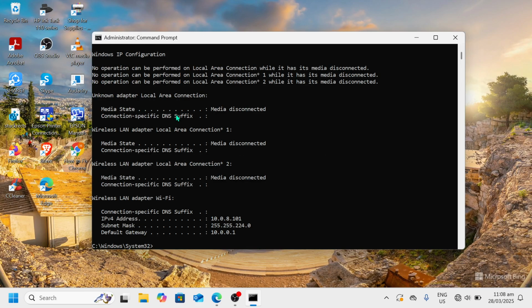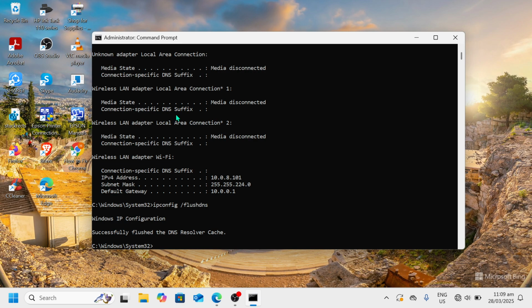And for the last command, it's ipconfig space /flushdns. It's ipconfig space /flushdns. Now once done, please click on enter. And after doing that, we have now successfully flushed the DNS resolver cache. Just make a quick restart of your PC, and then once restarted, let's go to your settings.